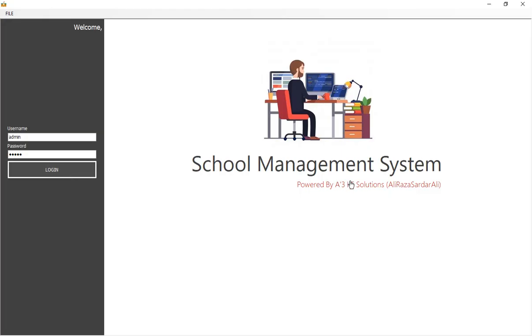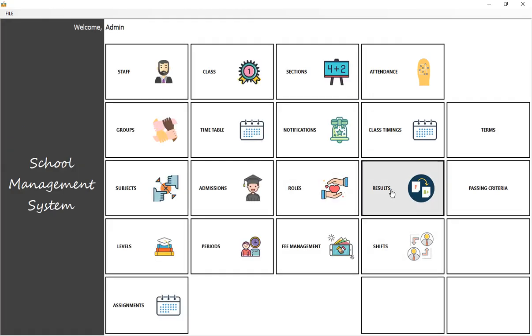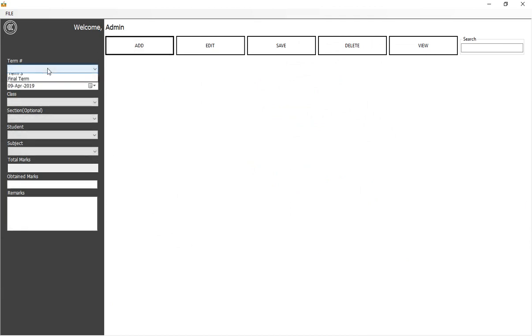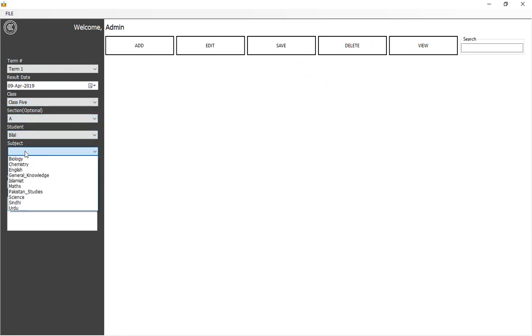Alright, so login, results, add the term, the class. Let me select the class 5, section A. Students are not selected automatically. Then I selected Bilal, and then the subjects of that particular class appeared. I hope it is clear to everyone.